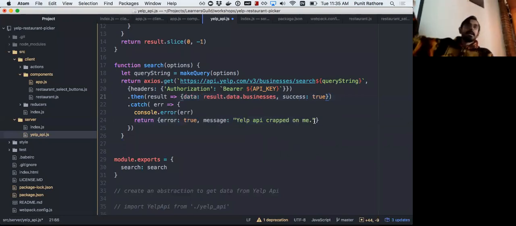And then on the client side, when somebody makes a call, if the error property exists, that means that something bad has happened. So then the client can respond in that way and do something about the error. Either show a message saying something bad happened, or handle the error in a graceful way rather than just assuming that, oh, Yelp did not find any results.